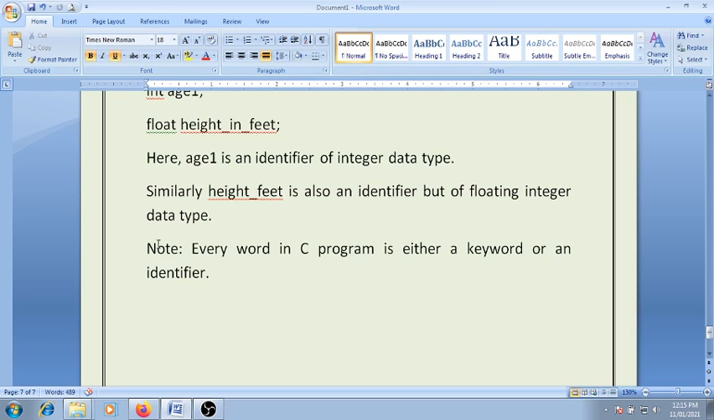Note that every word in a C program is either a keyword or an identifier. Also note that C is a case sensitive language, and programs written in C are always written in lowercase letters. Lowercase letters are used while writing the program in C. But there are some keywords that cannot be changed by the user, or the user can't change the functioning of that particular keyword.